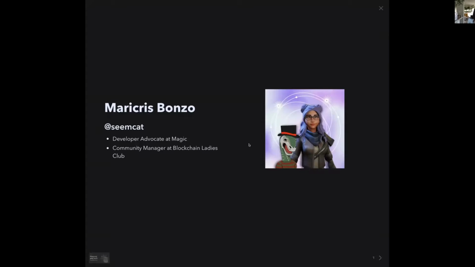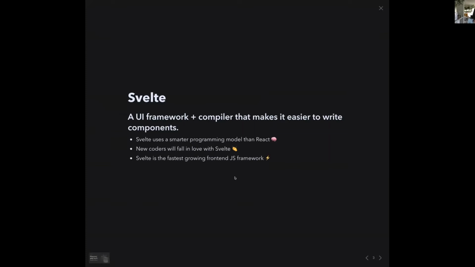And then the last important trait about Svelte is that it is the fastest growing front-end JavaScript framework. There was a Stack Overflow developer survey, and developers voted Svelte as the most loved framework, I think. And then React was voted as the most wanted. So who knows, maybe next year Svelte will be the most wanted and most loved. It's going to be interesting to see how their momentum grows.